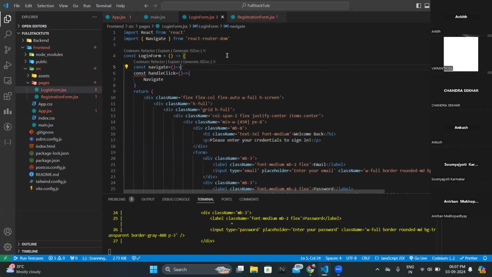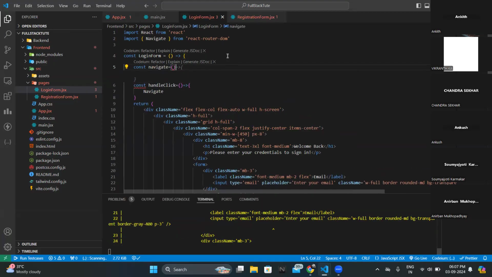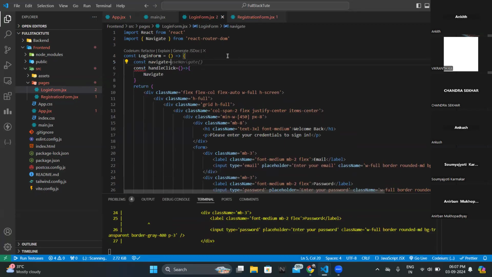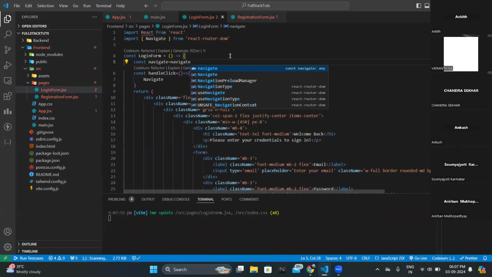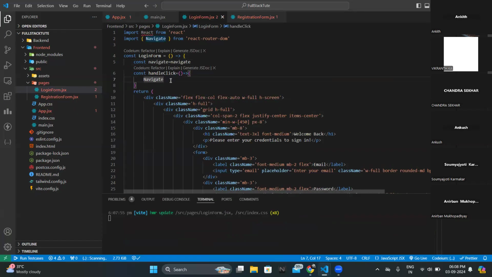So what should I write here for navigate? Just write backspace here. And write navigate. You have to write navigate. And after that, in line number 7, you have to write navigate, and in that give the path that you want to access. And what's the path? Let me know. Register.